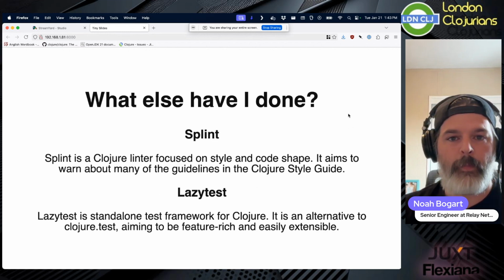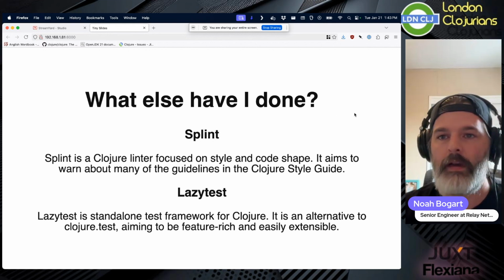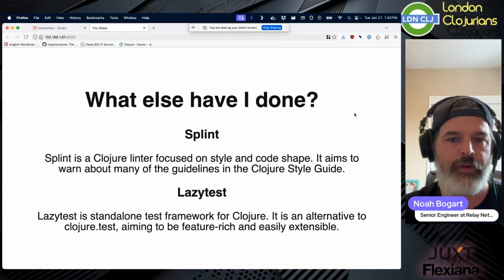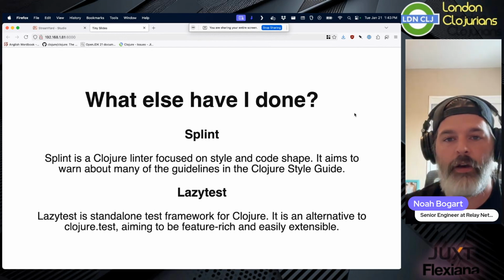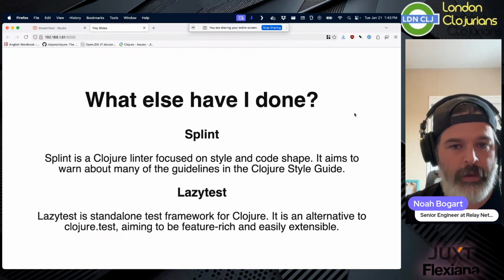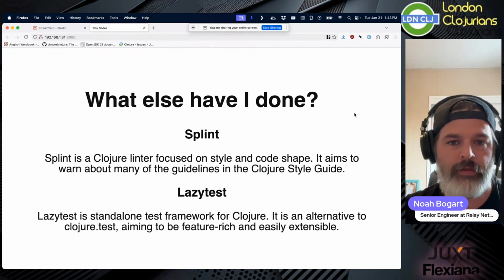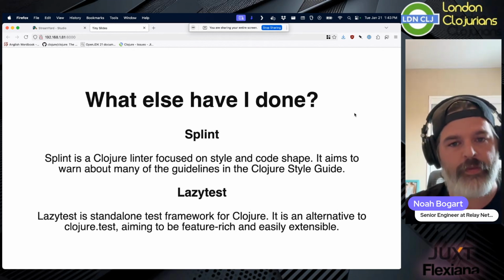All right. So what else have I done? Before we get into Clein, my first and, I think, biggest library is called Splint. It's a Clojure linter that's focused on style and code shape. I based that one on Rubocop from the Ruby community and on Kibit from Clojure, the older kind of "use this, not that, there's a function for that" linter.